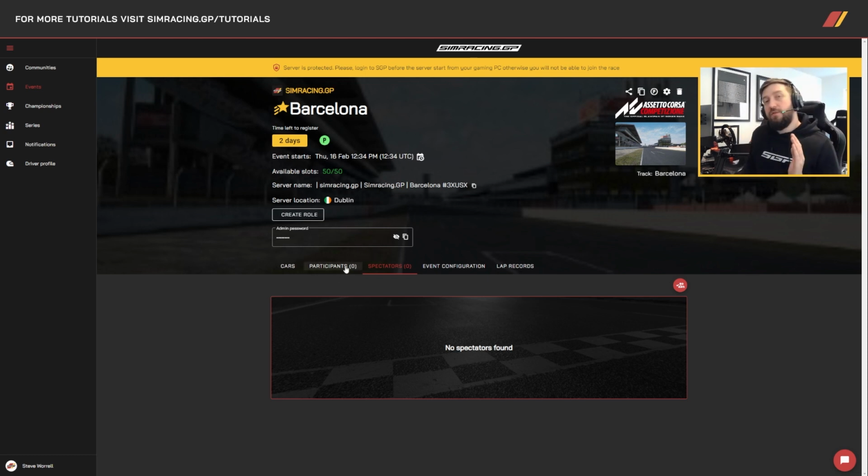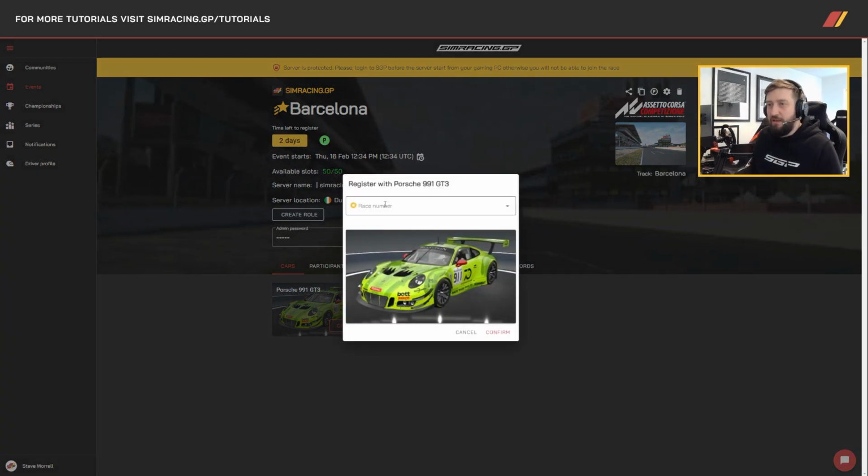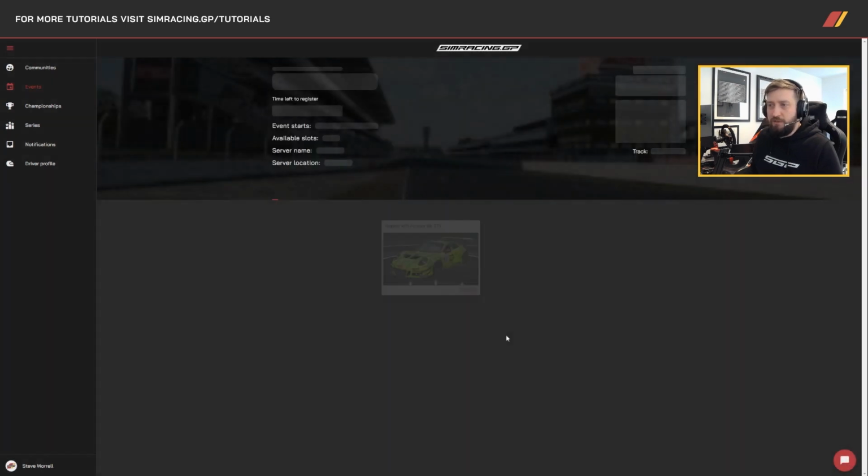Now, from a driver's perspective, if you're taking part in the event, there's just one simple step that you have to take before joining the server, and that's you have to log into Simracing.GP from your gaming PC, the PC that you're taking part in this racing from, before the race starts, and it has to be the last PC that Simracing.GP sees. So just to make that clear, I'm going to select this car here. I'm going to join this race.